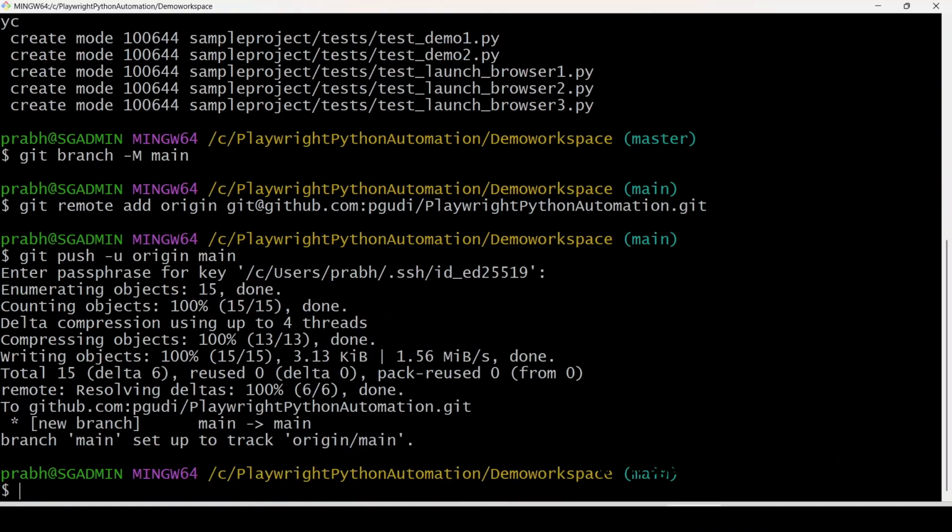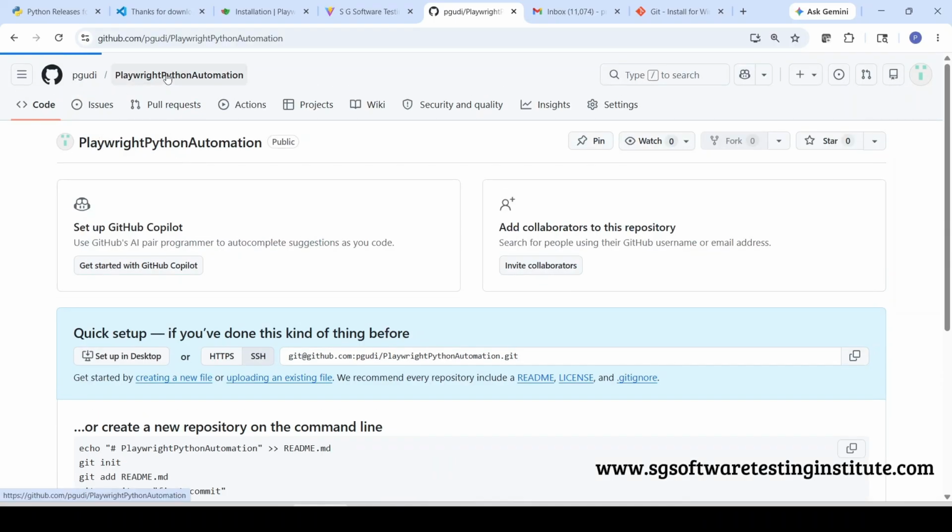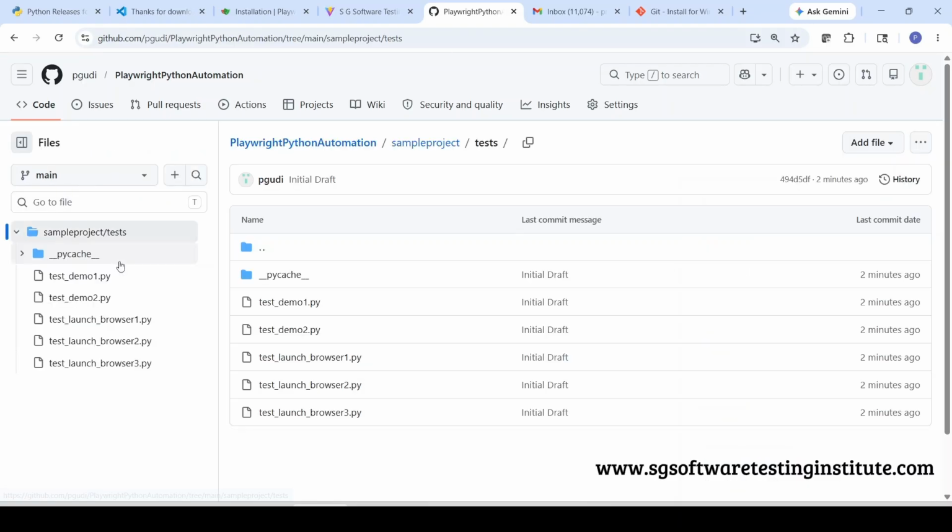Yes, it was pushing the entire project, sample project, into the main branch of our repository. So now if you click on this one, carefully observe, it was pushing the entire project into our main branch. Which is the branch? Main branch only. Click on this one. See, these are the files available under test: test demo1, test demo2, and launch browser, browser2, browser3, everything is available here.